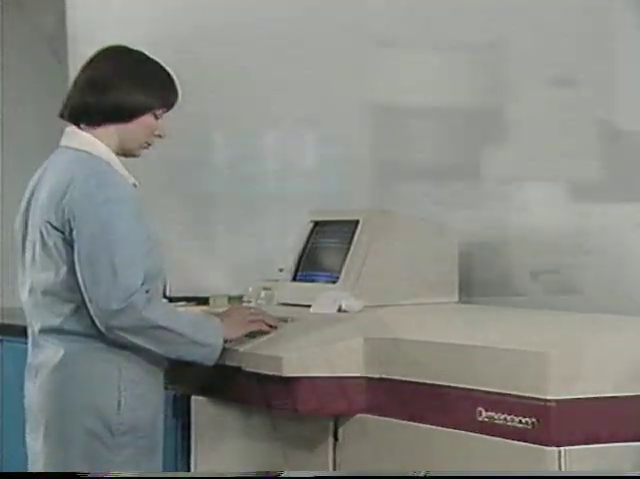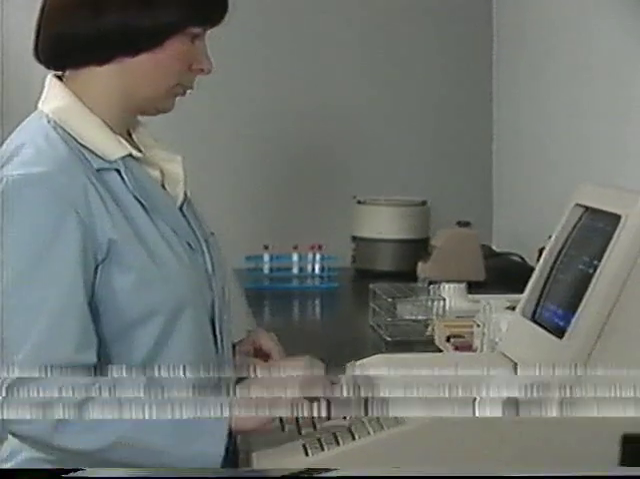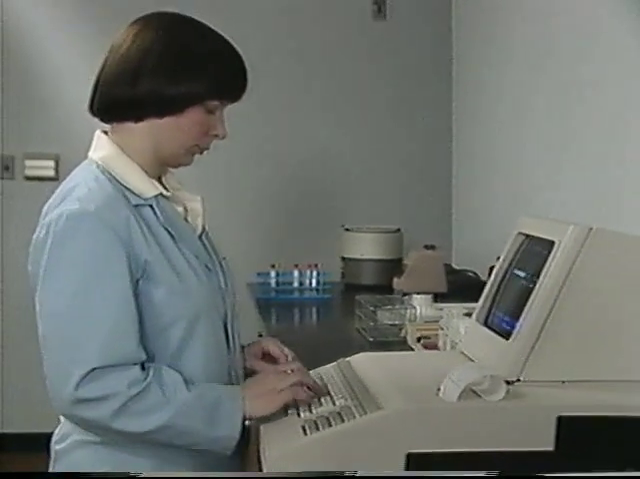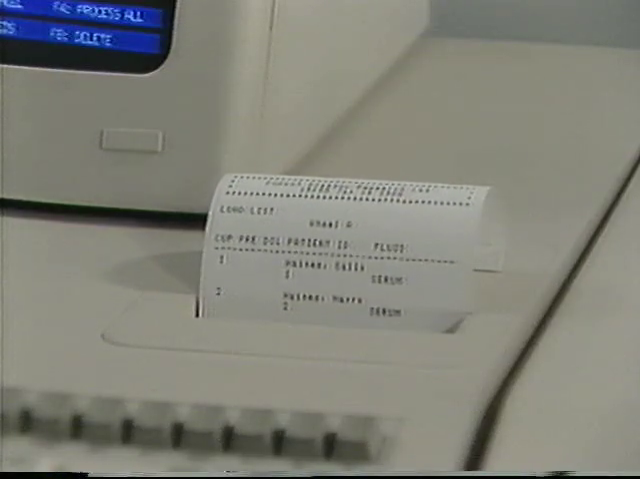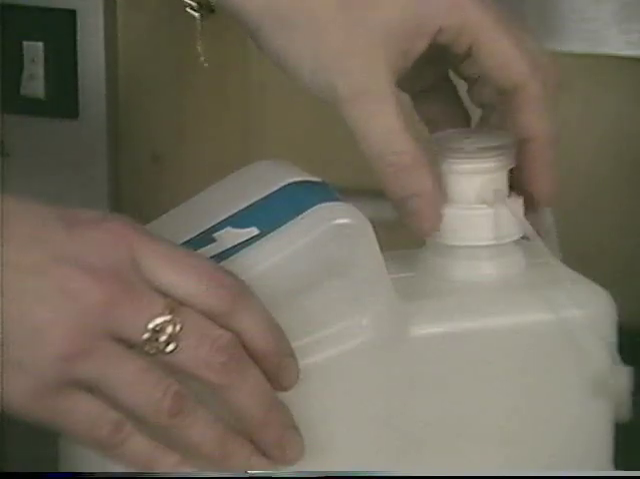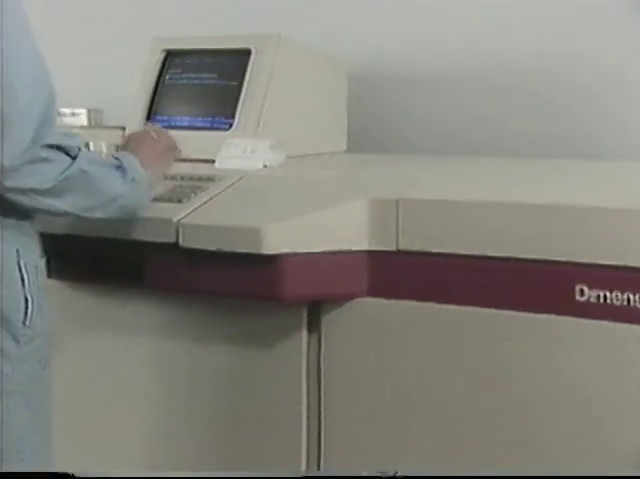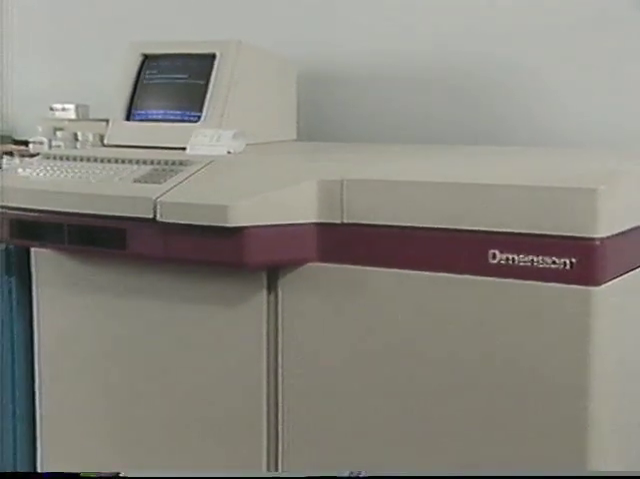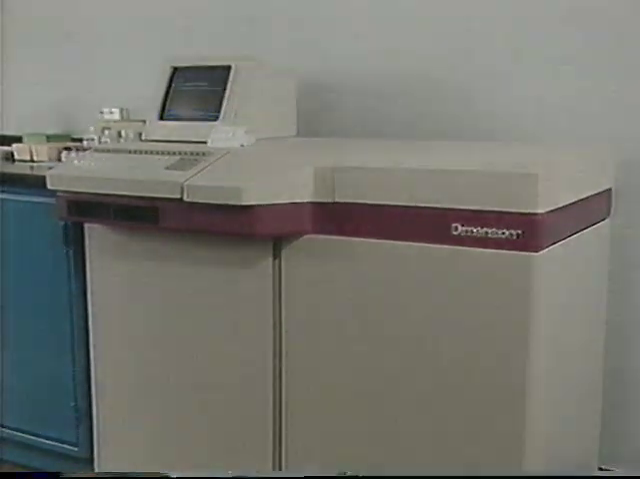This concludes the overview of the Dimension Clinical Chemistry System, a system that makes test processing simple, routine, and easy. The Dimension System, offering total integration in a clinical chemistry system, exceptional precision, accurate results, low maintenance, and proven reliability. The Dimension Clinical Chemistry System from DuPont.